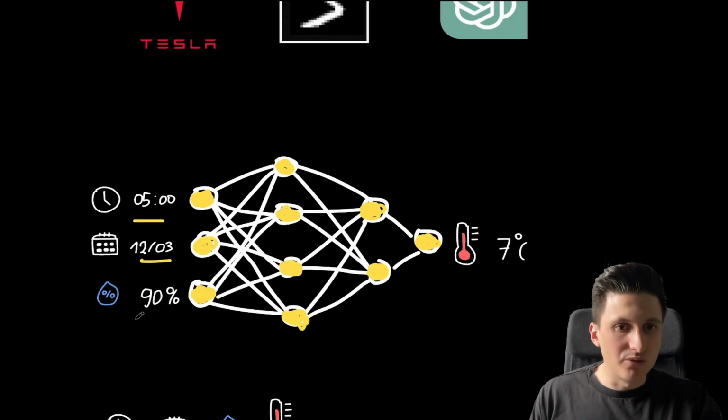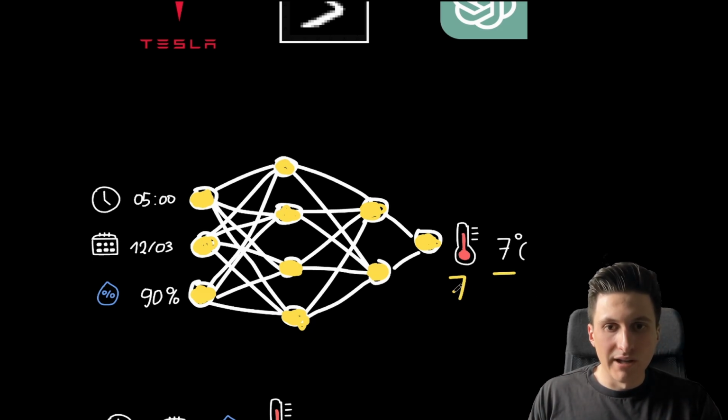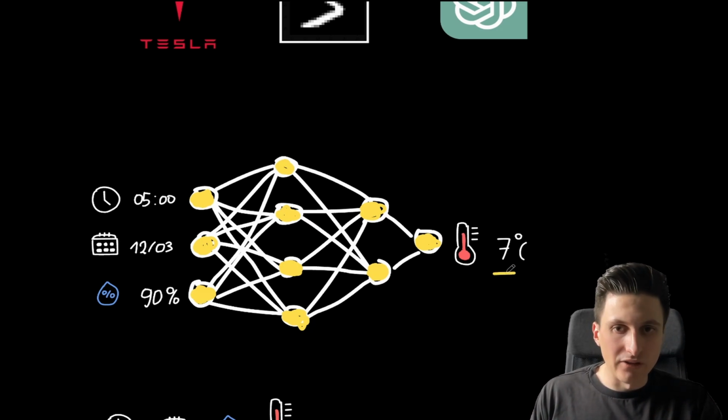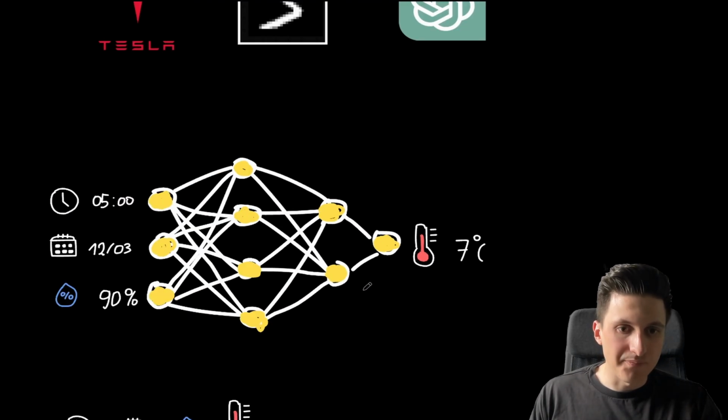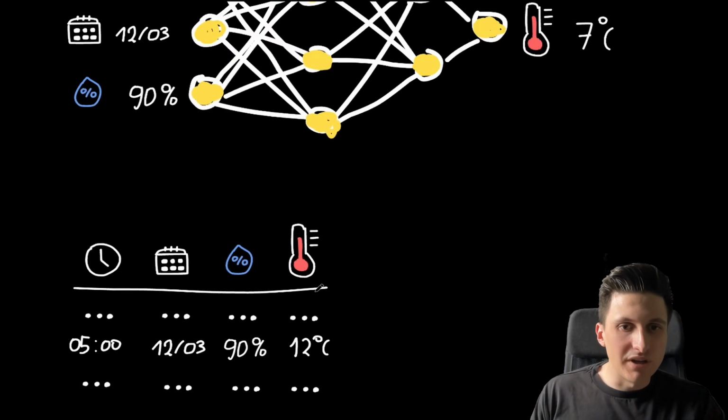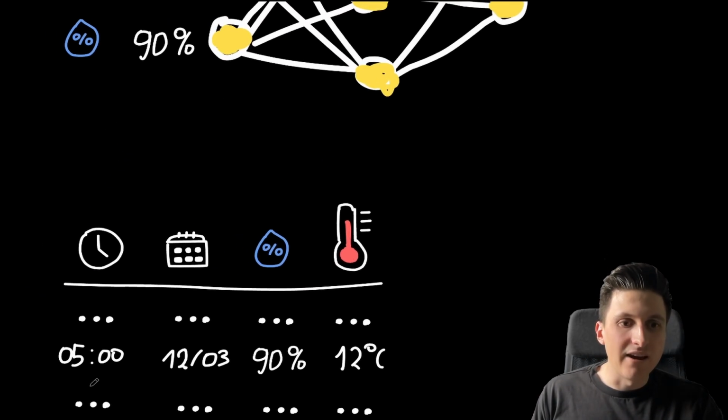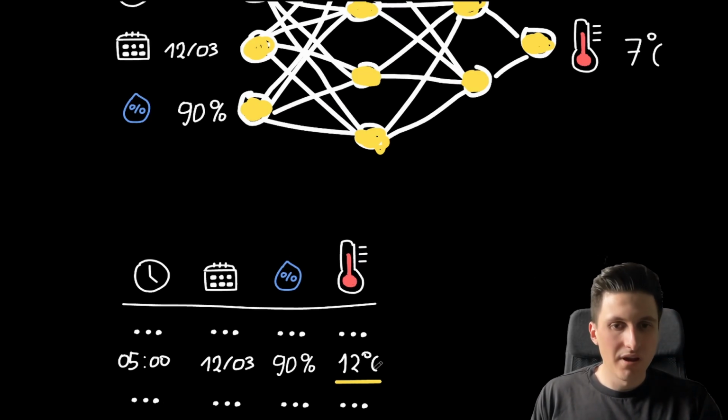Given these inputs, which we of course will turn into a tensor, the network will output a number, let's say 7, which we will interpret as the predicted amount of degrees. But although the network predicts 7 degrees, we see, for example, in our dataset that for the exact same parameters, the actually measured value is 12 degrees.